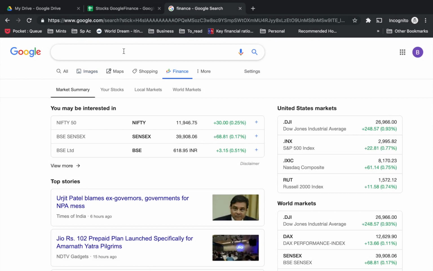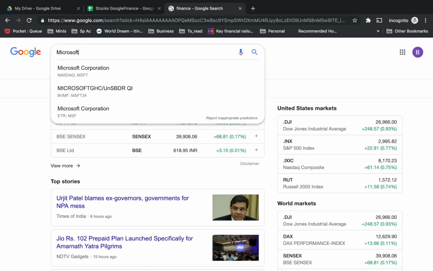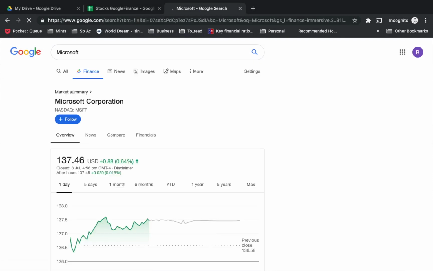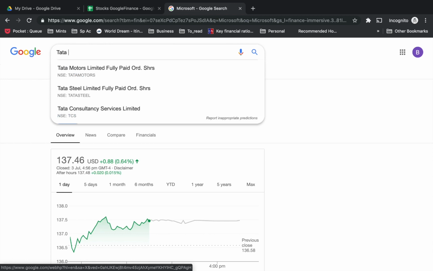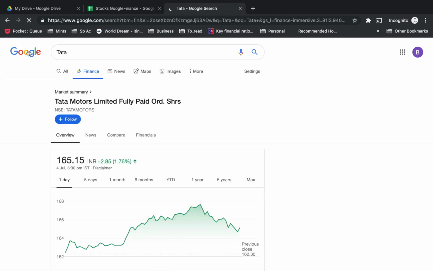And let's say you wanted to find the ticker symbol for Microsoft. So here is the ticker symbol. And let's say you wanted to find the ticker symbol for Tata. And there is the ticker symbol, Tata Motors.